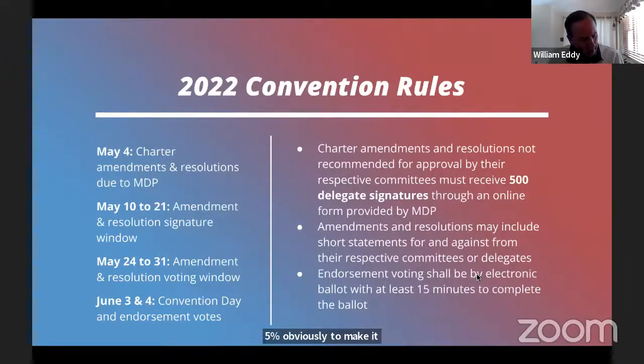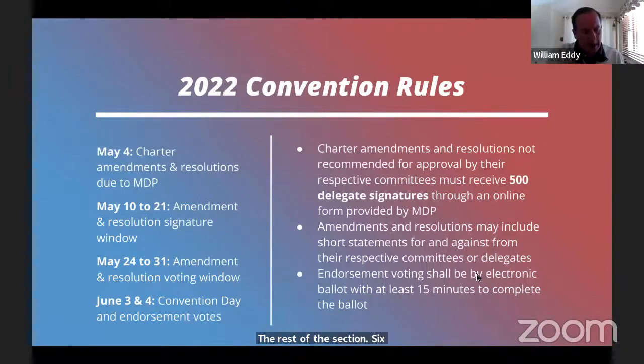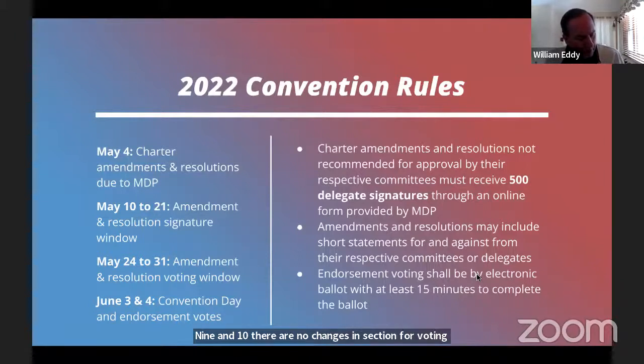Number 5 continues to be our frustrating Dukakis McGovern recommendation on endorsed candidates. That has really never been put into effect because of state party change needed. The rest of the section, 6 and 7, consistent. Number 8 is obviously challenge of a roll call. 9 and 10, there are no changes. In section 4, voting on a charter and resolutions, as I explained earlier, it's electronic or telephonic ballot. Those results will be completed prior to Friday, June 3rd, and announced at the convention on Saturday, June 4th.